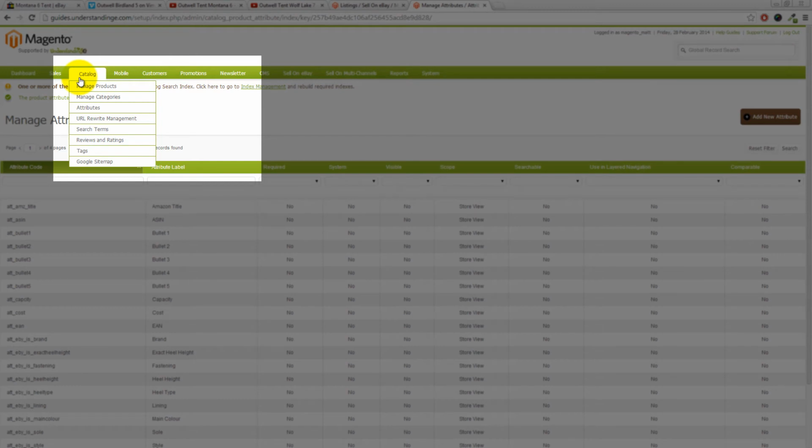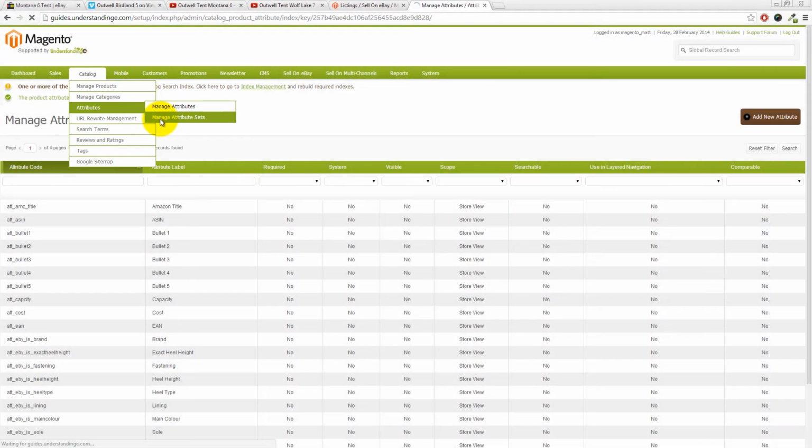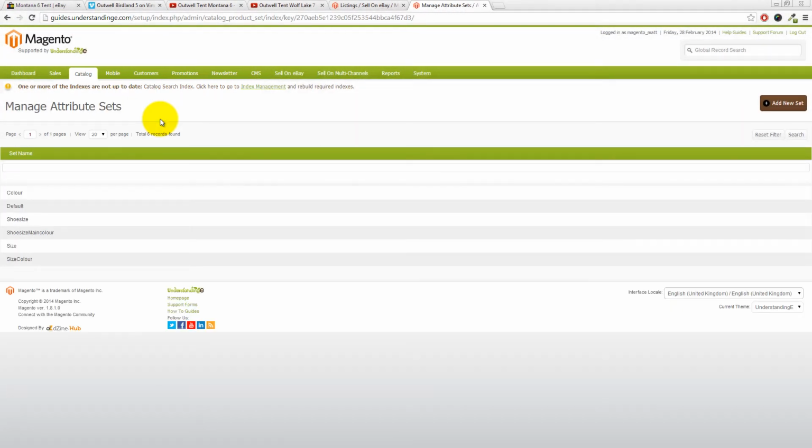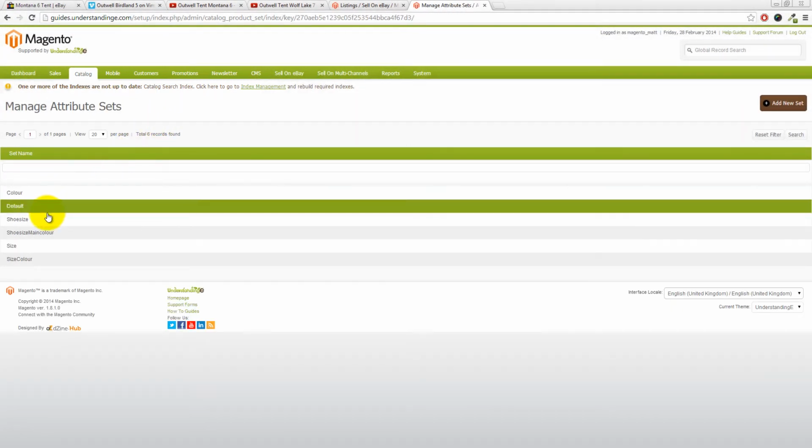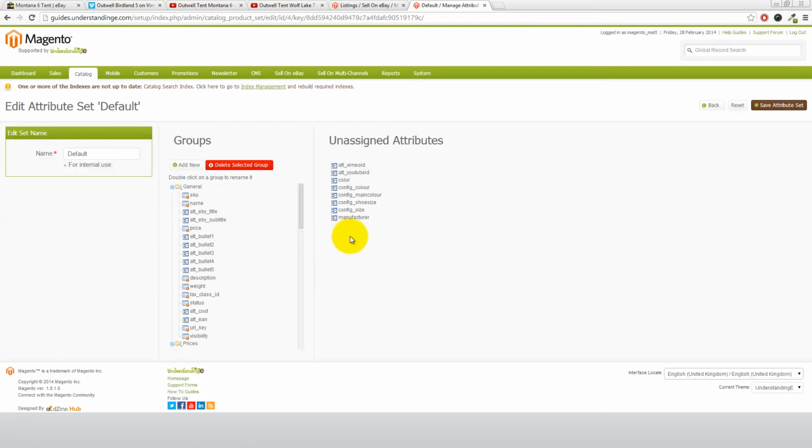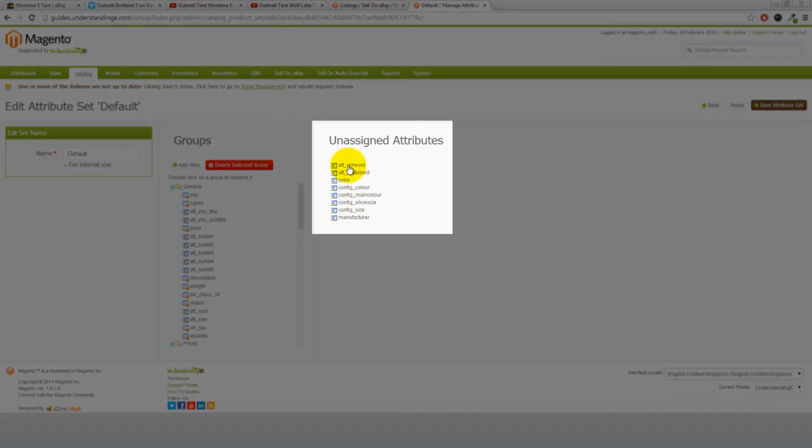So if we go to Catalog, Attributes, and then click on the bottom option here where it says Manage Attribute Sets. And you can see in our system, we've got multiple attribute sets. And the one which we're going to do this for is the default attribute set. So we're going to click through onto default. And here on the right hand side, we can see that we've got these two new attributes.